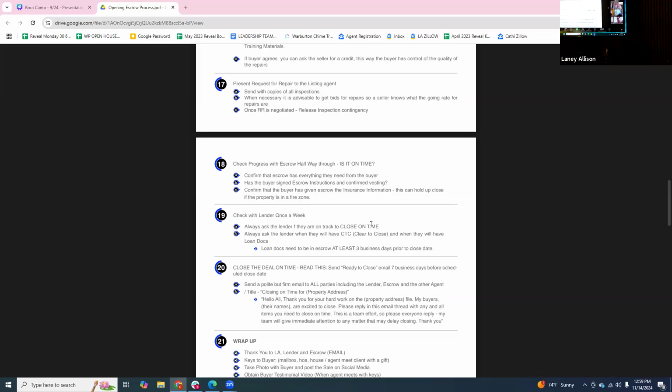Has the buyer signed escrow instructions and confirmed vesting? Confirm that the buyer has given escrow the insurance information. This can hold up close if the property is in a fire zone. Well, we all know California, something's always on fire. So that's been a hot button this year, the insurance. So that's another thing, get on it right away. Your lender's usually really good about that. So halfway through, make sure to see where you are as far as progress with escrow.